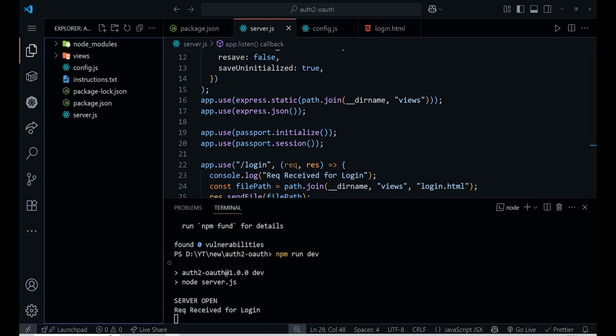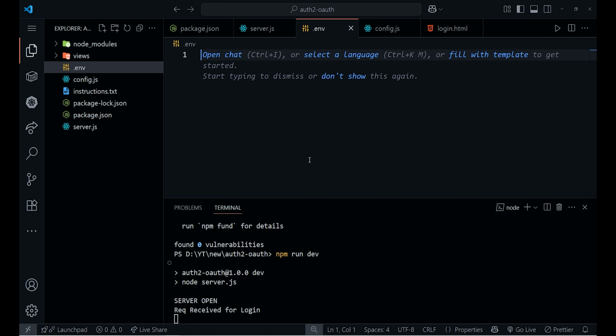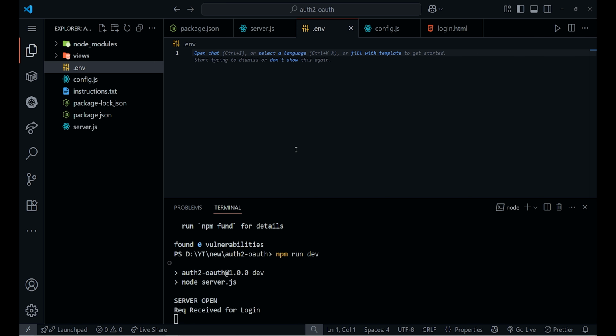And after that, you can move ahead to our application and then you can create a new file which is .env, which is the environment variables. So you can add the secrets over there. Like I'll be adding my secrets over there like this. So this is my client ID and the client secret. So these are my environment variables for this application.